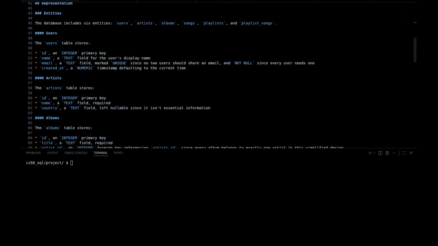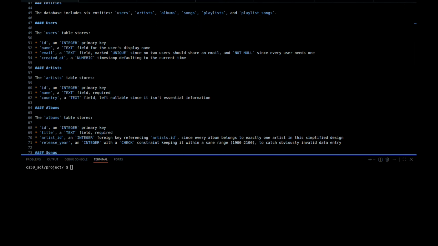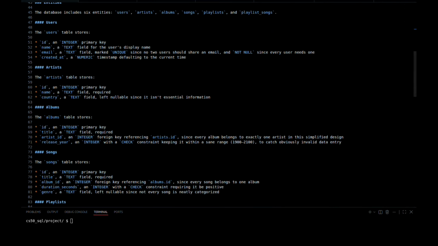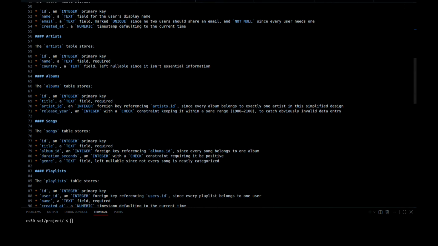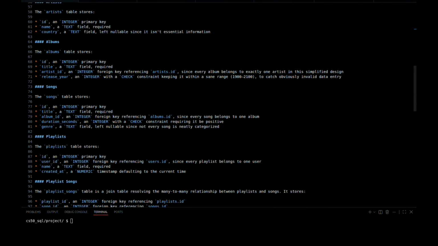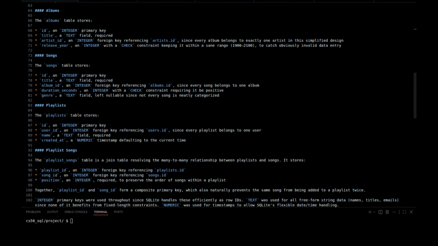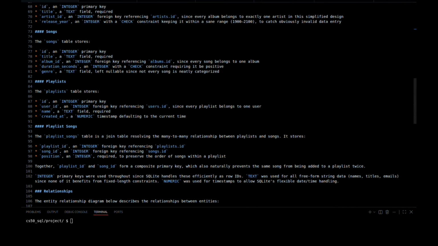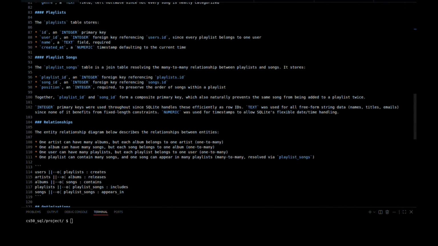The database includes six entities: users, artists, albums, songs, playlists, and playlist songs. The users table stores the ID, name, email, and the numeric timestamp defaulting to the current time. The artist table stores the ID, name, and the country, and similarly, the albums table stores the ID, title, artist ID, and the release year.